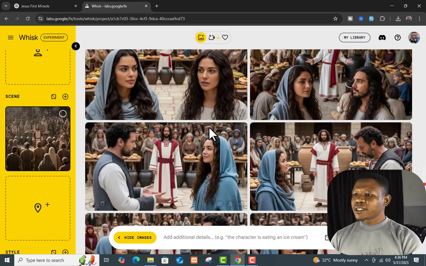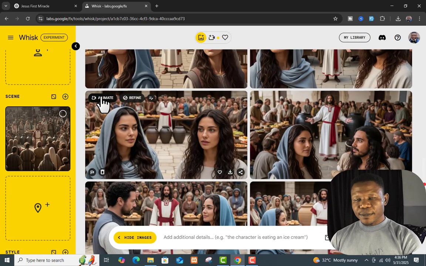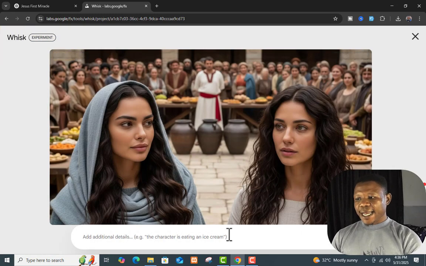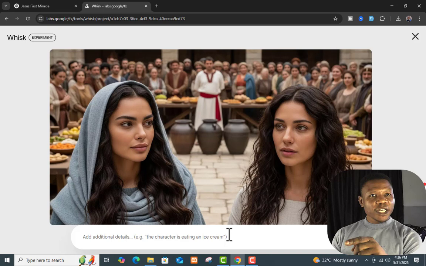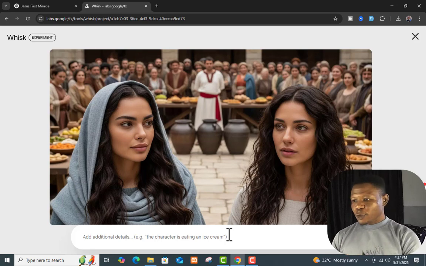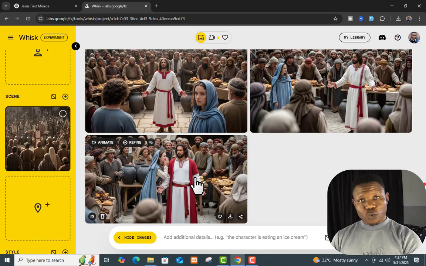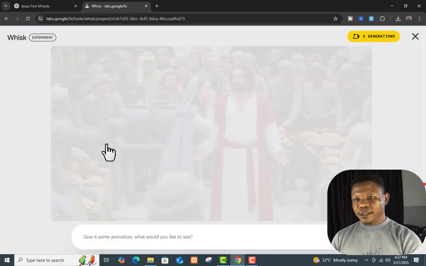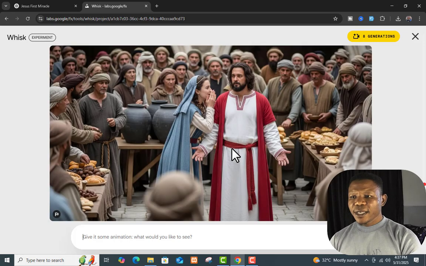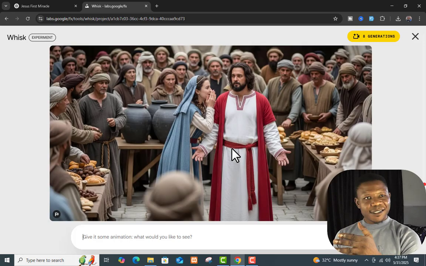Then if I close this and come back, you can see animate and you can see refine. So if I click on refine, I can prompt to change this image or to modify this image. This AI tool is completely free and it is very much powerful. And if I come back, I want to turn this scene to a video. So what I will simply do is to click on animate. Now you can see Mary is talking to Jesus in this scene.